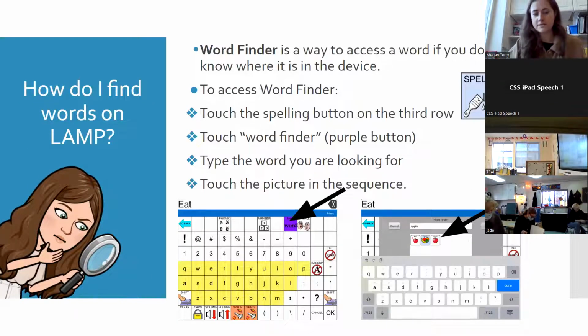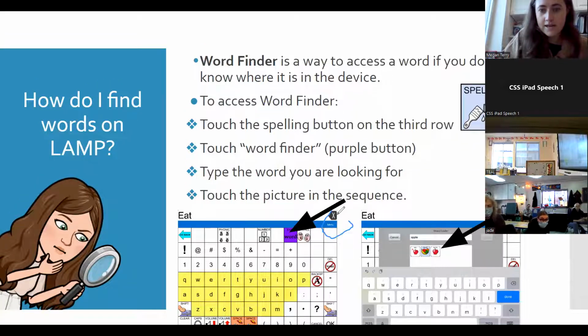So a big one is how to find words on LAMP, because I don't know where every single word is. I don't think any SLP here knows where every single word is on LAMP. So Word Finder is an excellent tool, and you can access this through the spelling button, which is my preferred method. And the reason is that if you go through the menu button, which let me see if I can circle this, I'm going to circle menu, you can also get into Word Finder through there, but you may come up to a password. So what I like to do is use this spelling button.